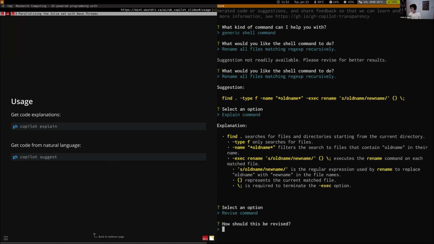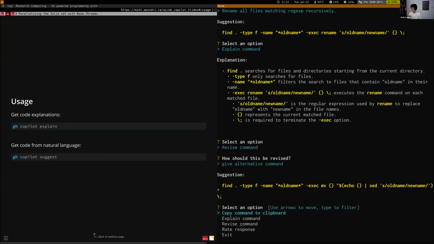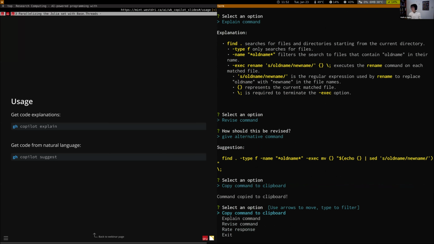And I could, I don't know what I would type. I mean, I like the command, so I have no particular revision, but let's say give alternative command. Let's see. Okay, so I'm getting an alternative version. And if I copy to the clipboard, I can still get some explanation or some revision, so I can copy multiple versions as I'm interacting with Copilot.